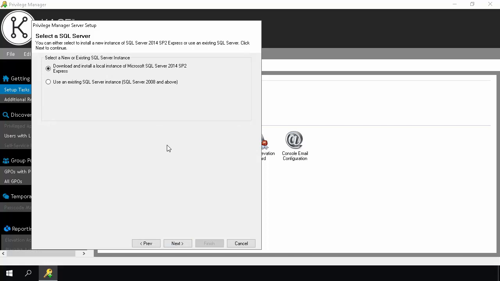On the next screen, we're going to select a SQL Server instance to use for the PA reporting database. If this is a new installation and there is not an existing SQL Server instance you can connect to, then select Download and install a local instance of Microsoft SQL Server. If there is already an existing SQL Server instance, select Use an existing SQL Server instance to connect to an existing local or remote SQL instance. Because this is a new installation, I'm going to click Download and install local instance and click Next.